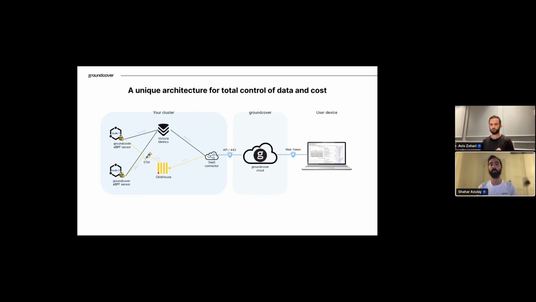Groundcover separates between the data plane and control plane. The data plane sits in your cloud environment at all times, meaning that besides the sensor that collects the data, our observability backend runs on your side, so data can be kept private, under your control, and also reusable. The data never leaves your cloud environment, and groundcover has no access to it.